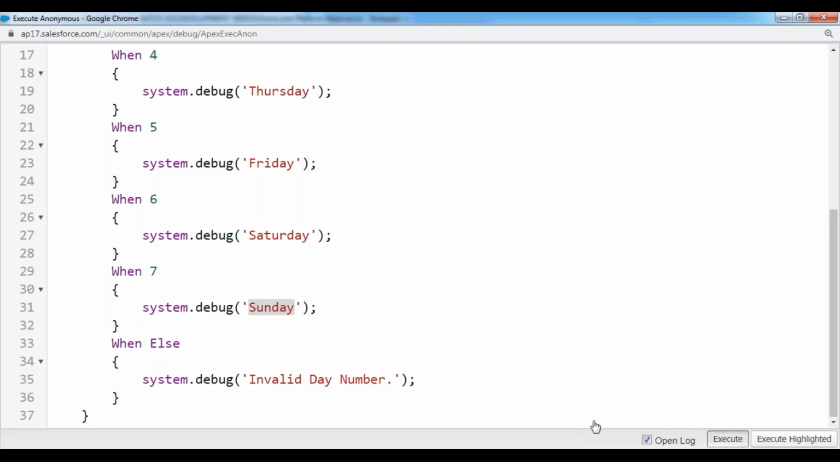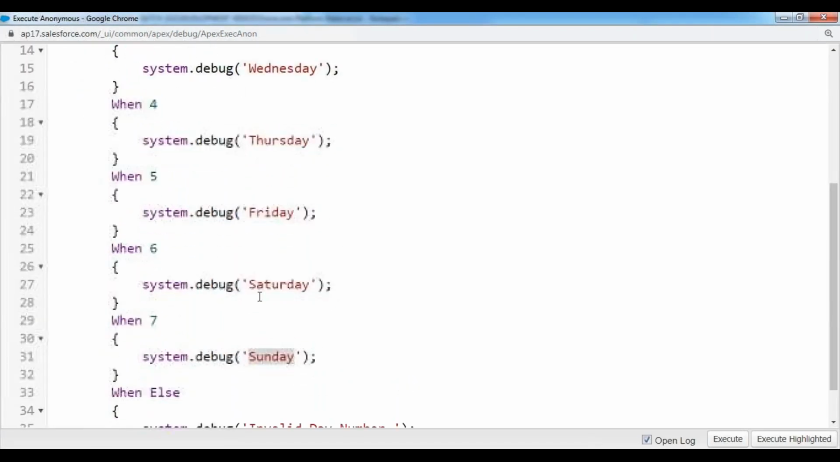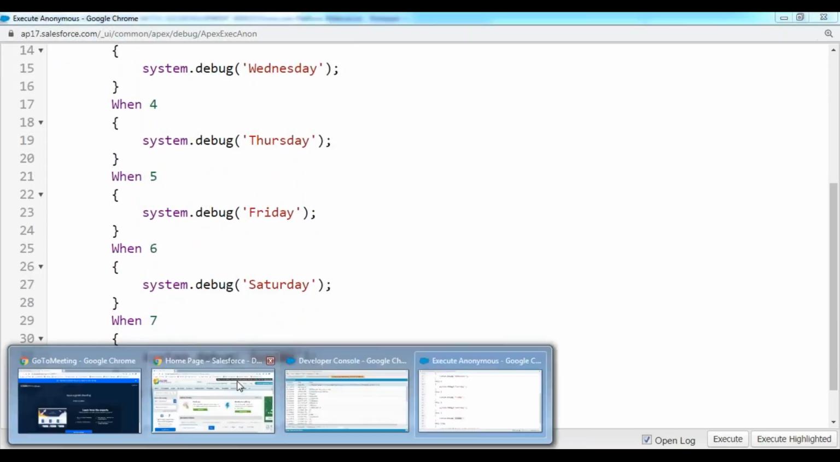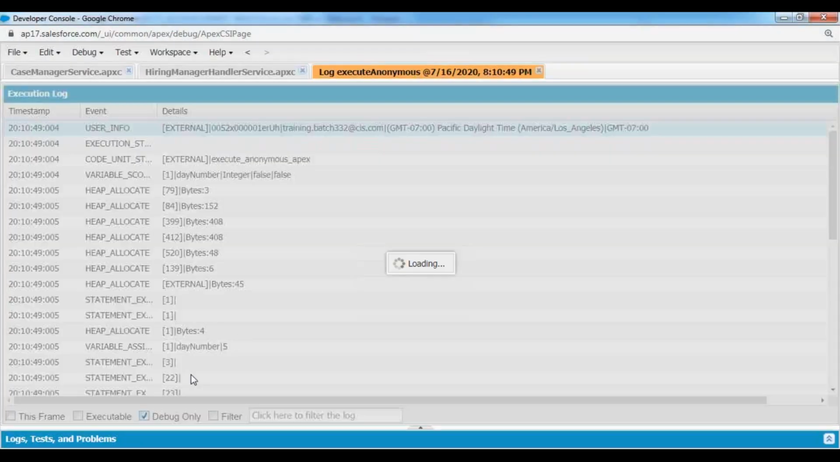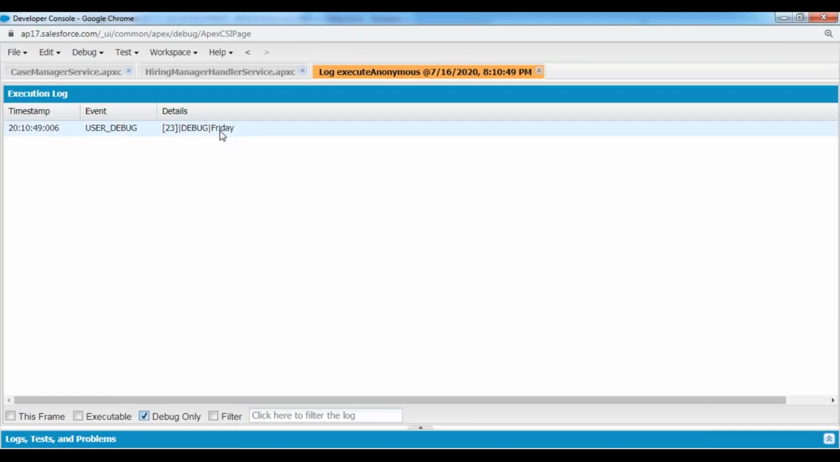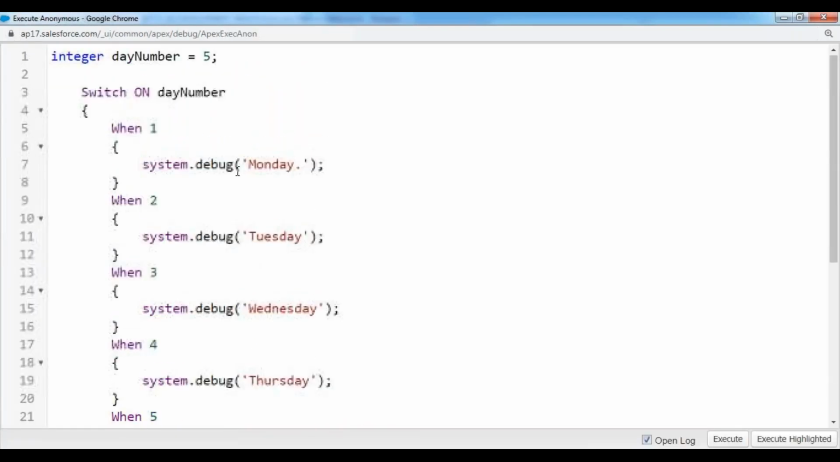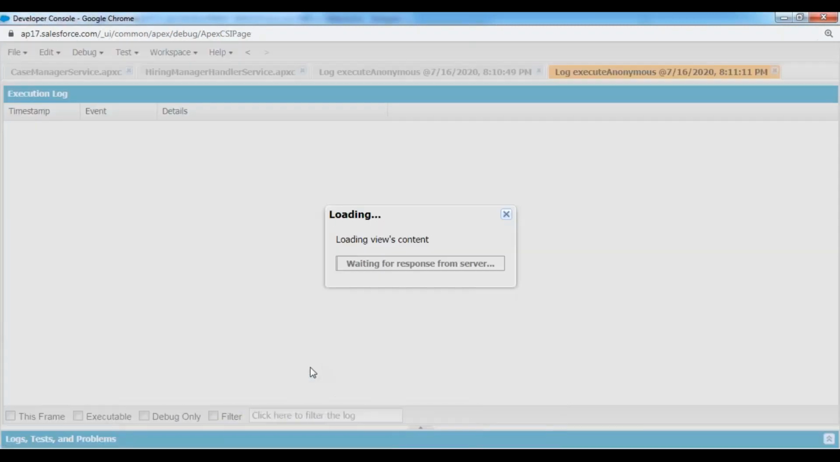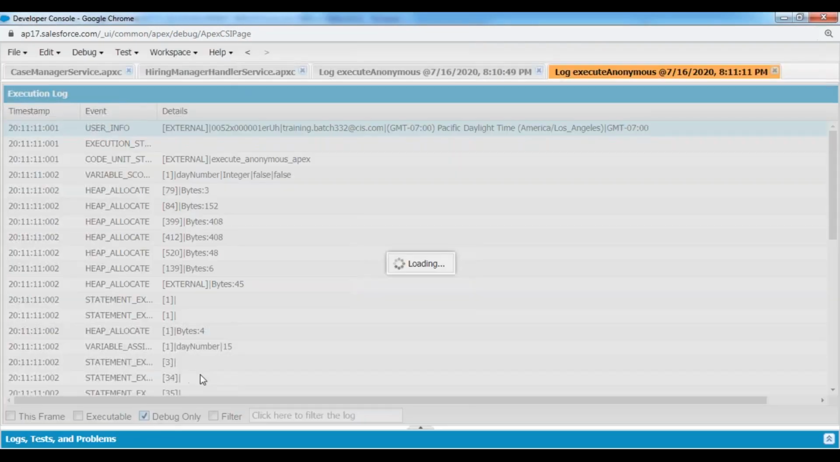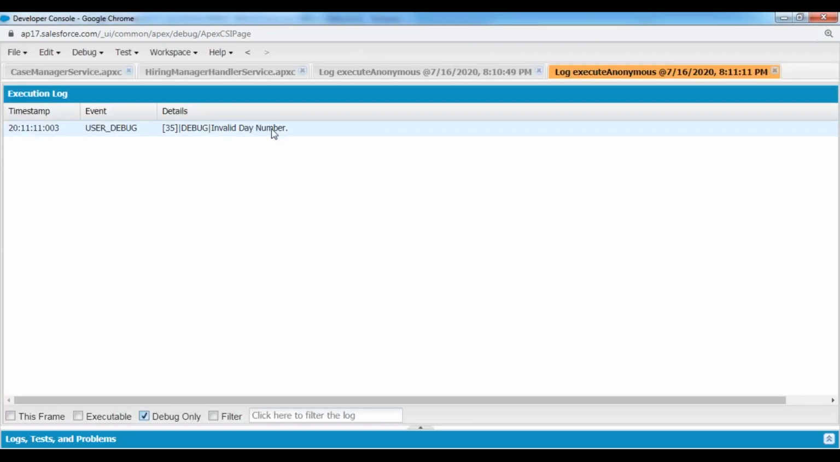Now let's click on execute. I'm giving the day number as 5, which is Friday, so it has to print that value. Select the debug only checkbox, and it shows Friday. Suppose I give 15. We don't have any day with the number 15. Execute it, select debug only, and it shows the message invalid day number.